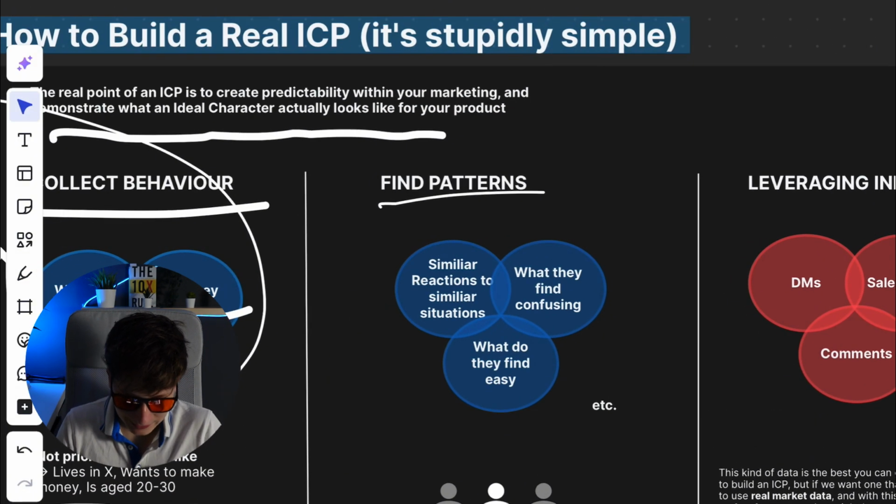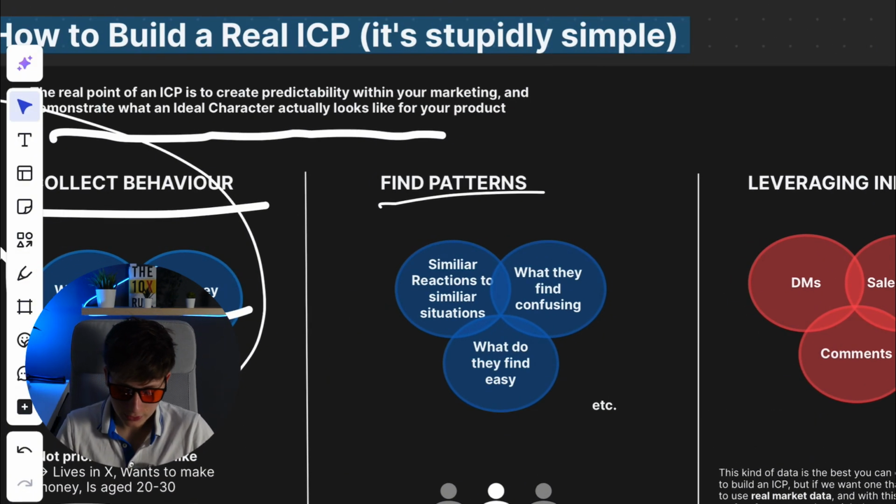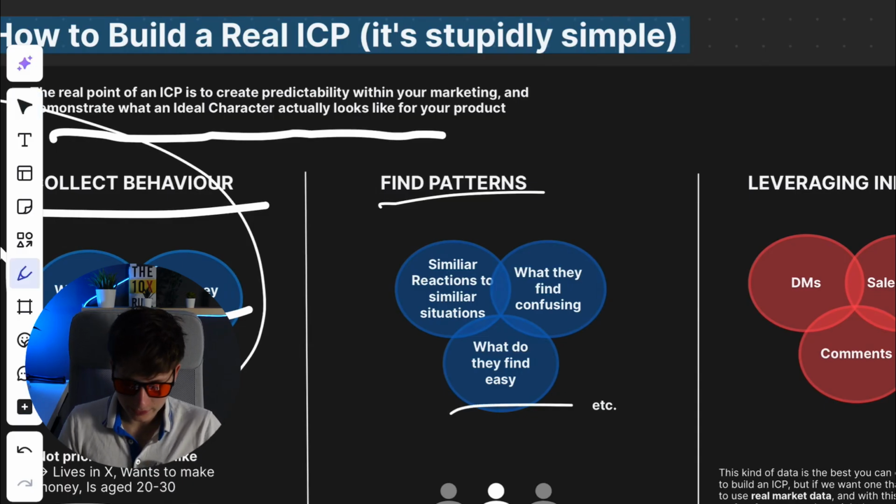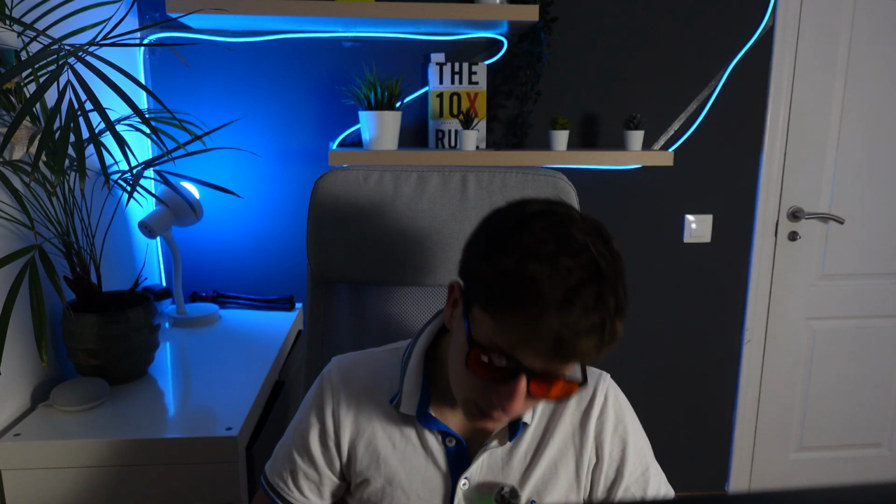So you need to have similar reactions to similar situations. You need to know what they find confusing and what they find easy, etc. Right? So look across all of your clients, all your leads, all of the DMs you get from all of these people. You need to find patterns, and eventually with all of that data you'll create much more predictability, making everything in general much more scalable, which is what we want to scale.